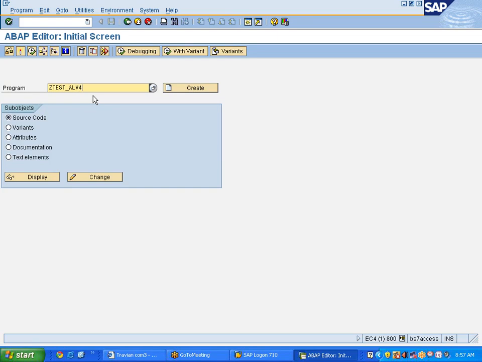At the selection screen, from the beginning onwards: initialization, start of selection, end of selection, and so on, correct?